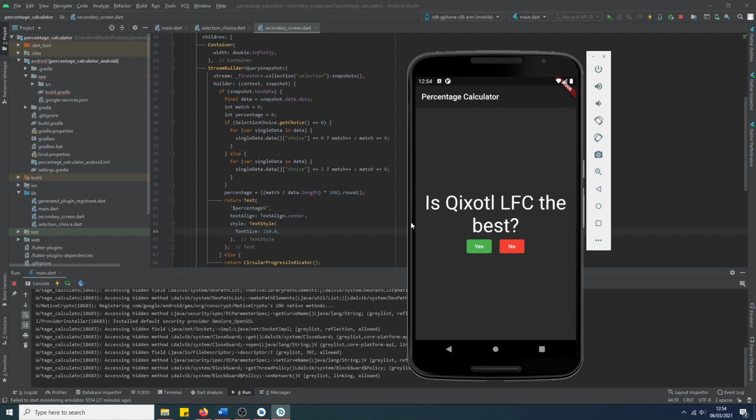And again, this is just a very simple implementation. Obviously, I don't expect you to copy this exact thing. It's just an example to show you how you would implement Firebase core, Cloud Firestore.